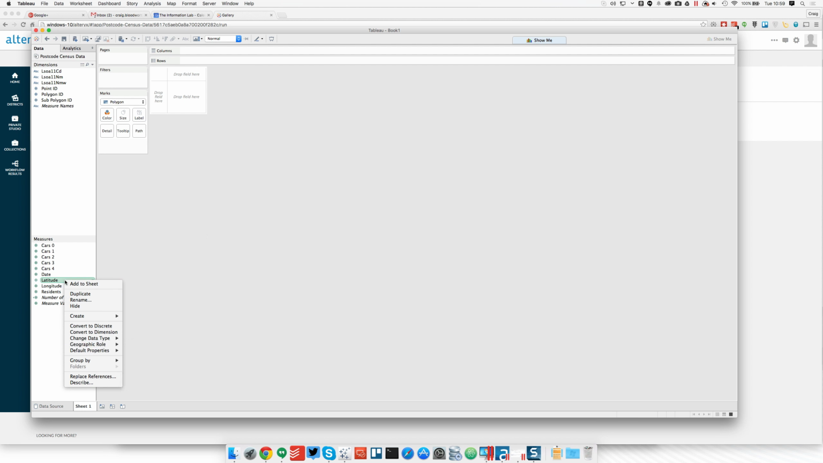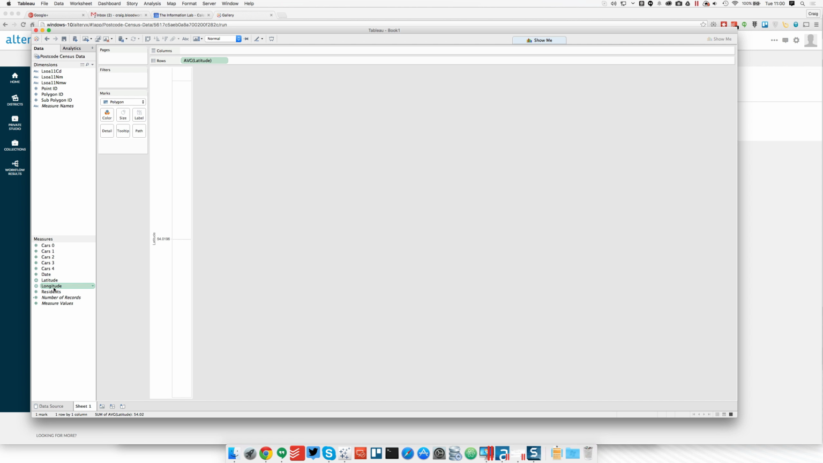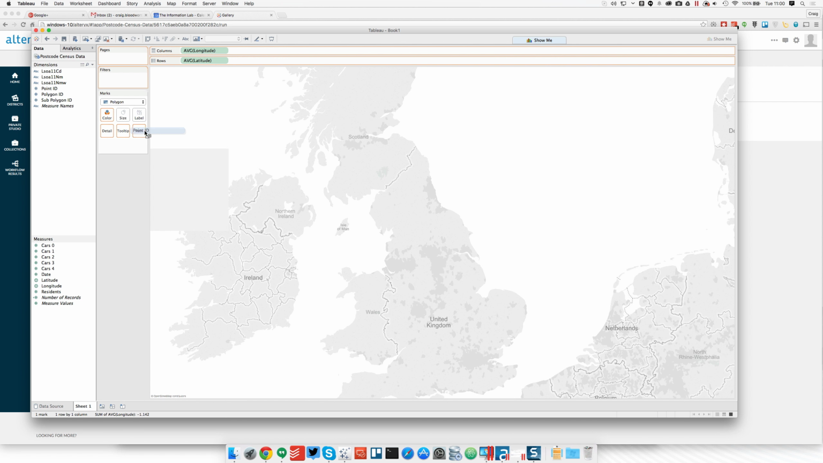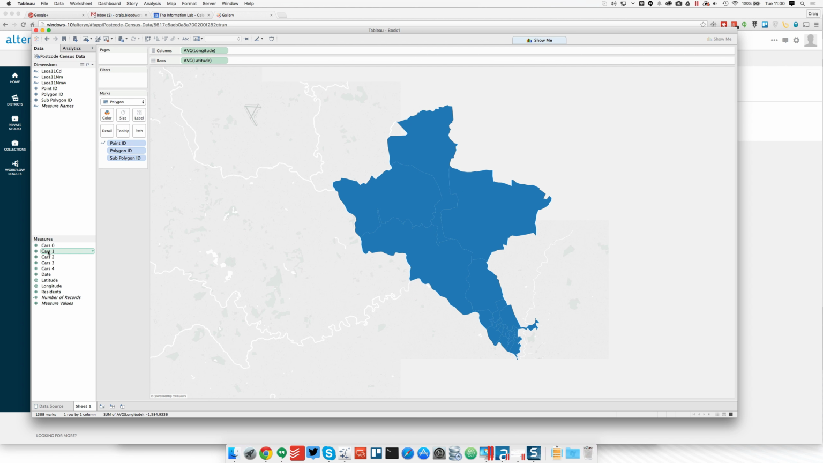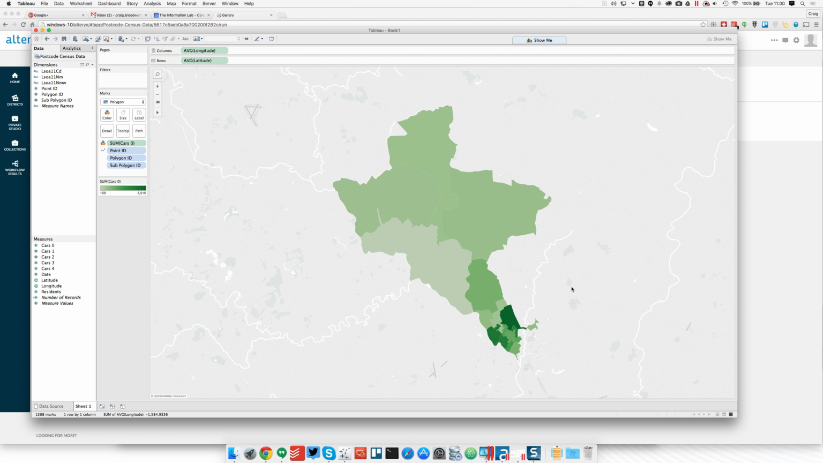I can now go ahead and build my polygon map. If I change these geographic roles, pull in the latitude, longitude, point ID, and my polygon IDs, and then I can visualize how many cars are owned across this area of the country. If I wanted to change the location, I can come up here and I can edit my data source and bring in a new postcode area, or just refine the search how I want to, and Tableau is going to bring in that data brand new and fresh.